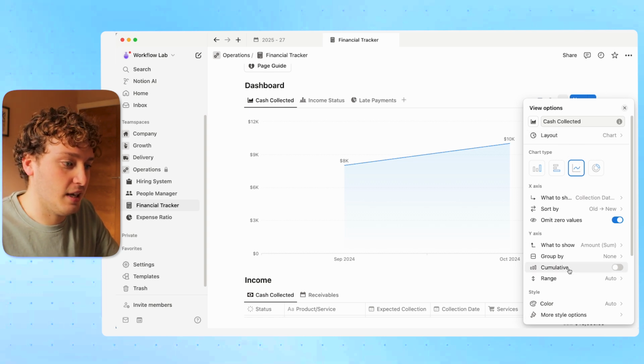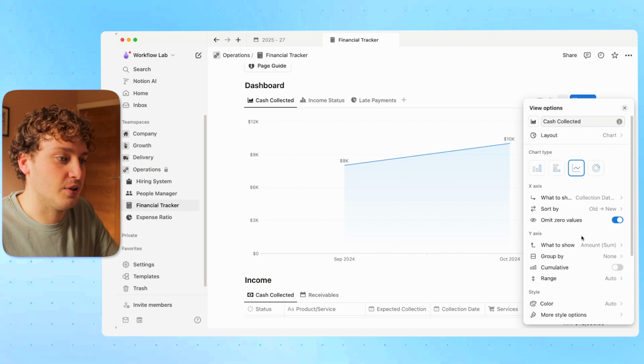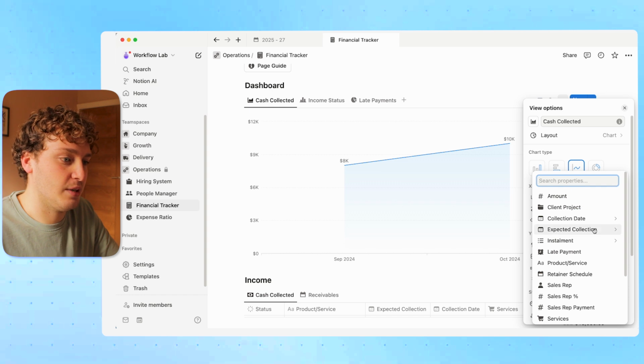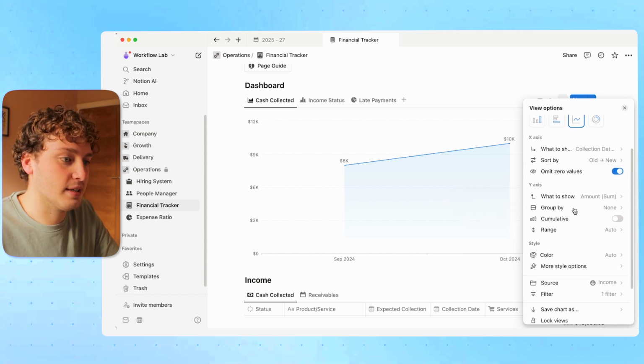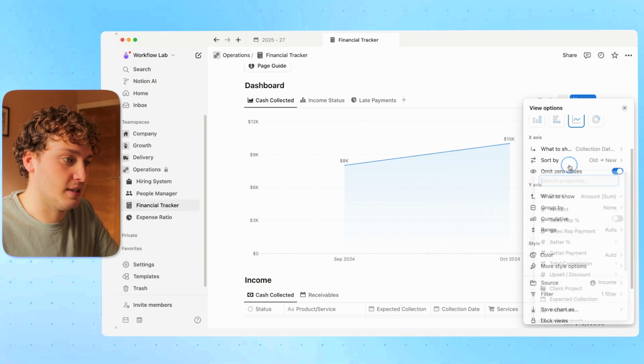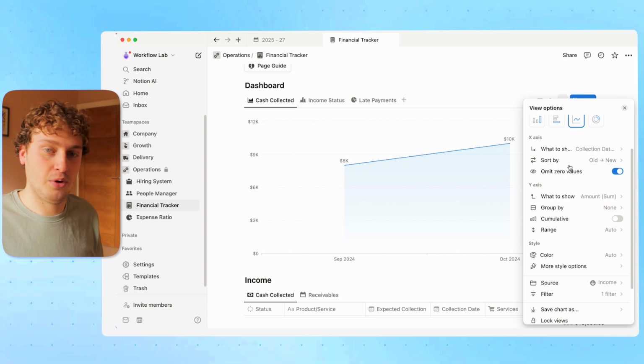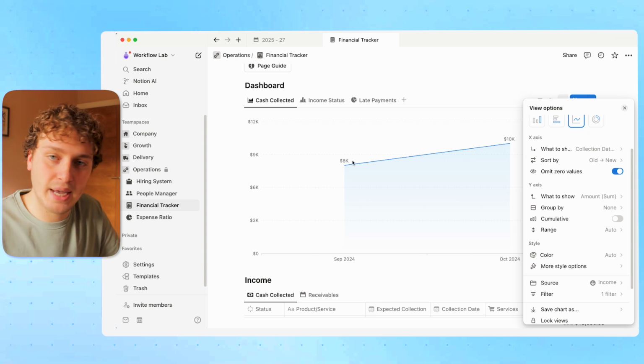And then the data source is that income database that I just showed you. Along the x-axis I'm showing the collection date property, and I'm grouping that by month. Along the y-axis, I'm showing the amount property, and I'm summing up the amount property. So each month it's finding records that have that date, and then finding the amount property and summing that up, so I can see that in September, for example, I made 8K.